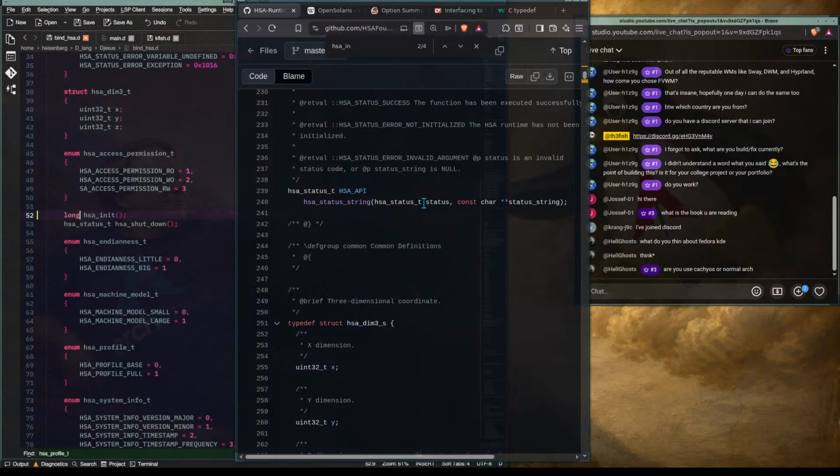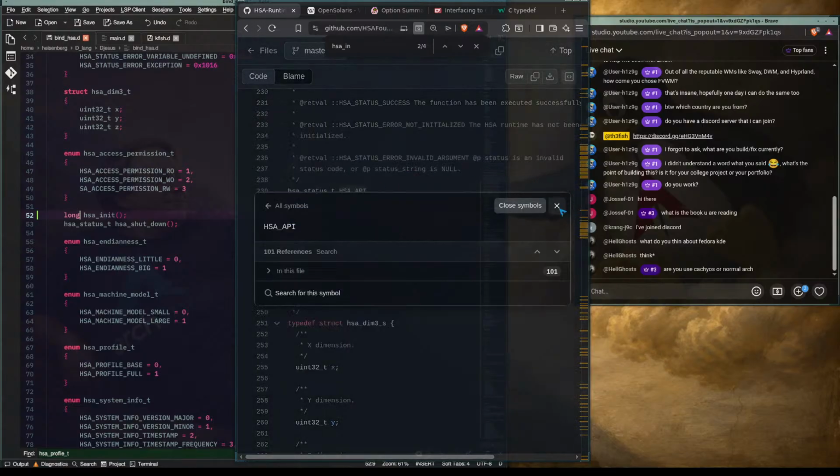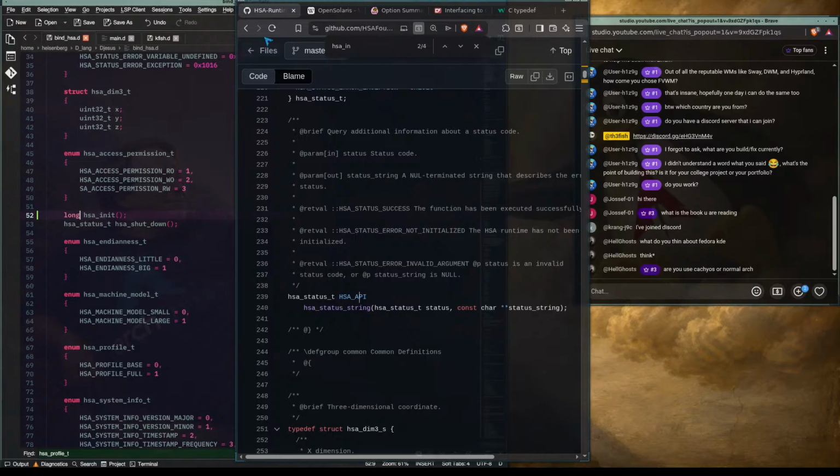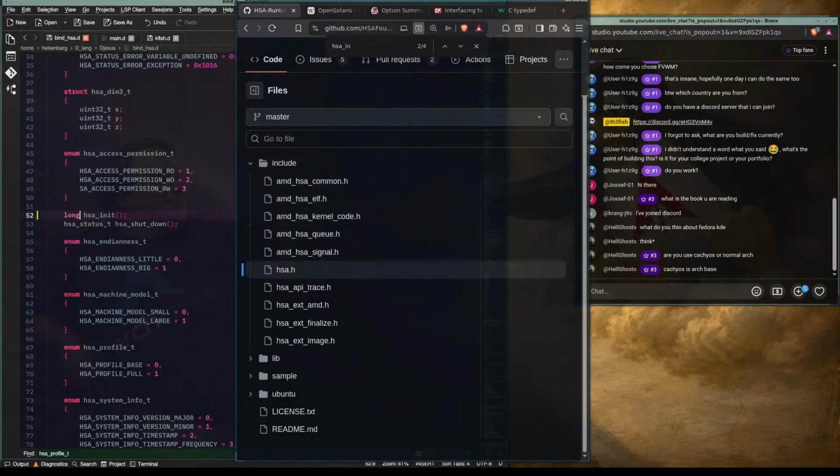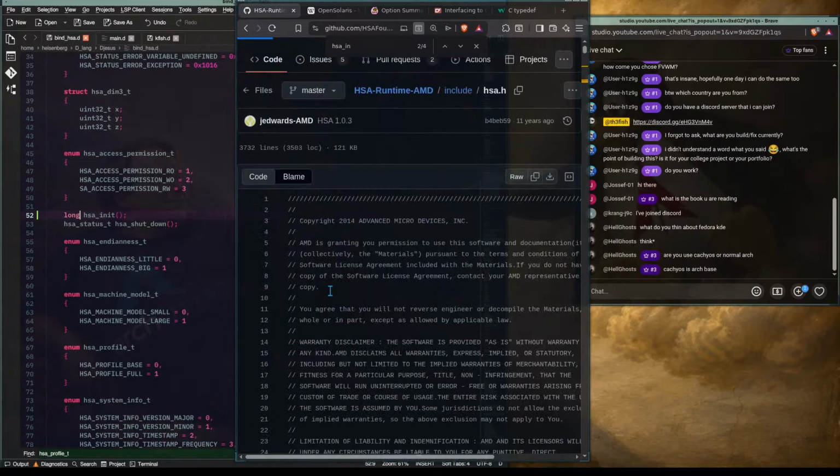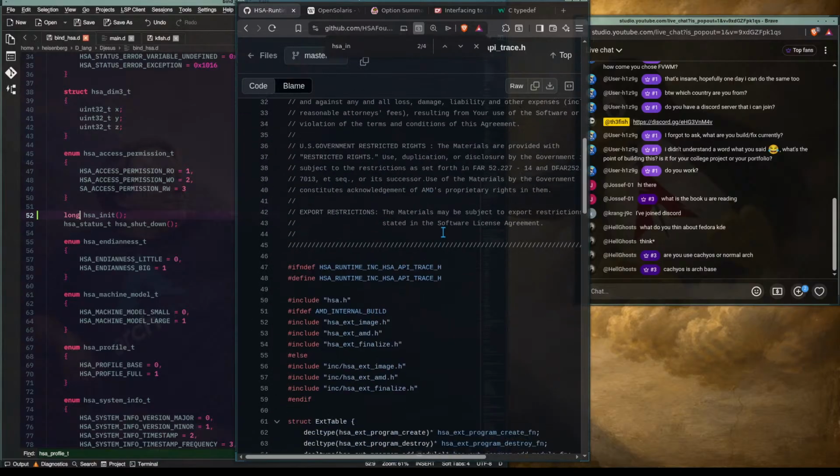HSA API. I wonder if this HSA API is something I need to go and check out. I reckon this, which contains macros, I think.